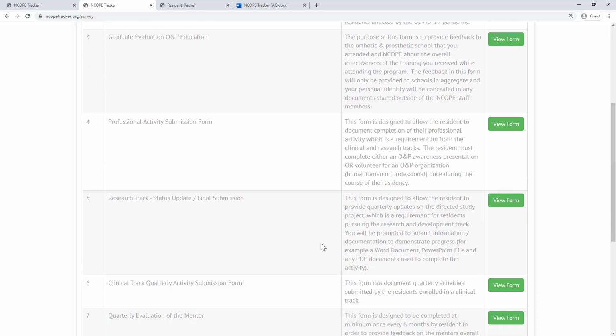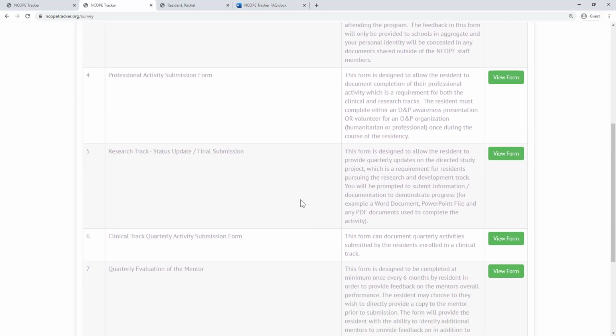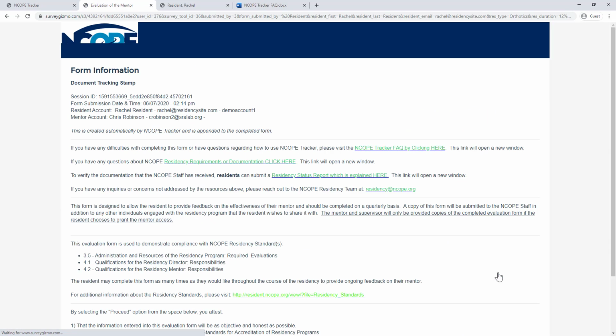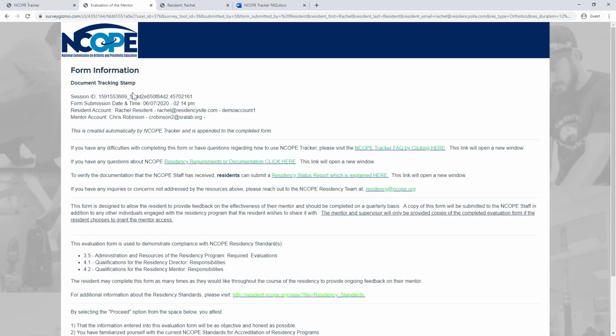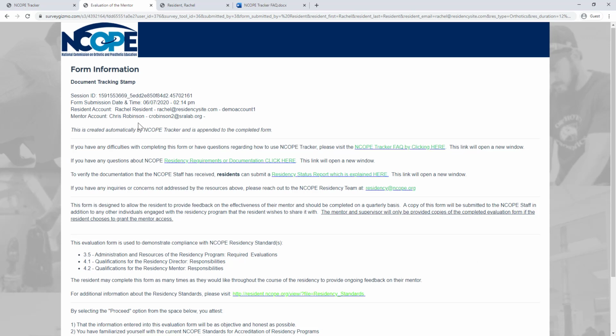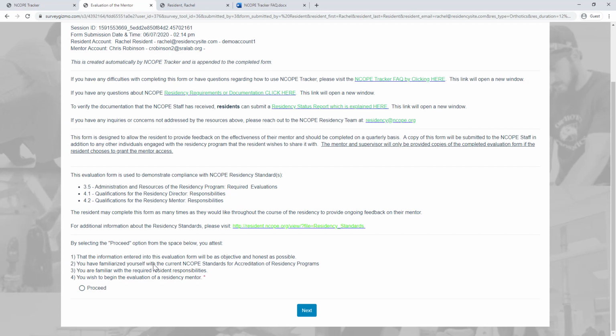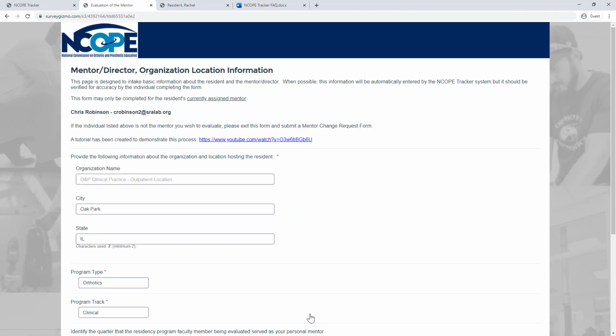When completing your forms, you can view any form and complete it by simply selecting View Form. Once I select that, you will see information about the form itself, the relevant NCOPE residency standards, and also a requirement to agree to the terms of use. These forms are designed to automatically populate information from NCOPE Tracker when possible.